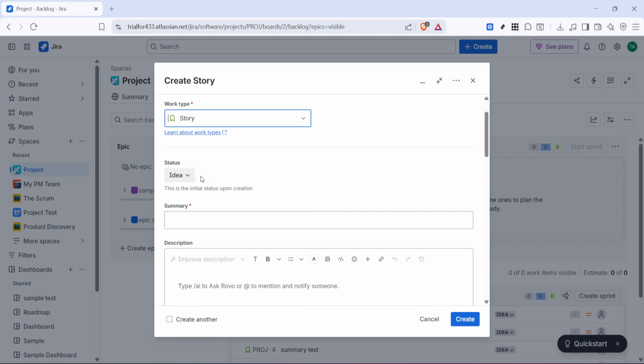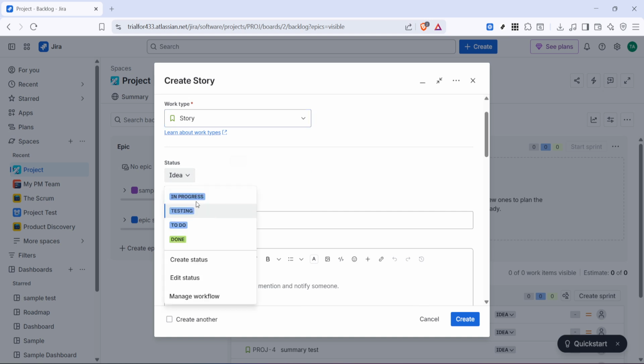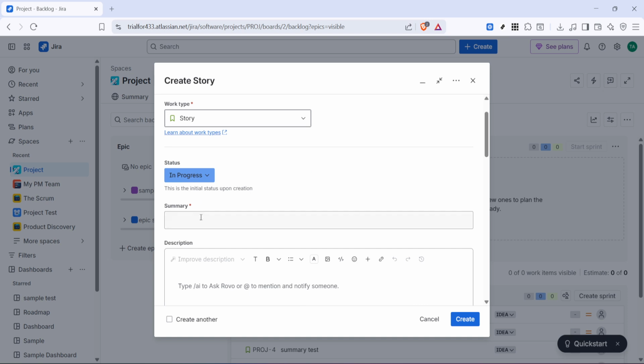Next, enter the summary. The summary should be short, specific, and easy to scan. Think of it as the title of the story. It should quickly tell your team what the story is about without needing to open it first. Try to keep it focused on the core need or feature.